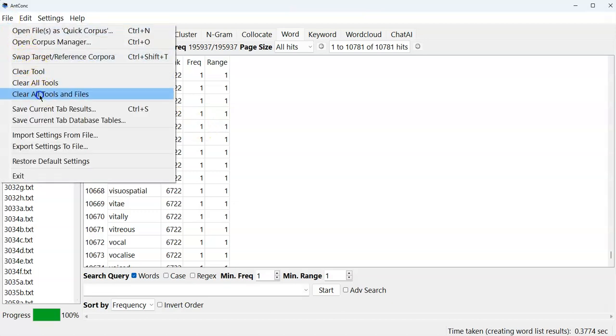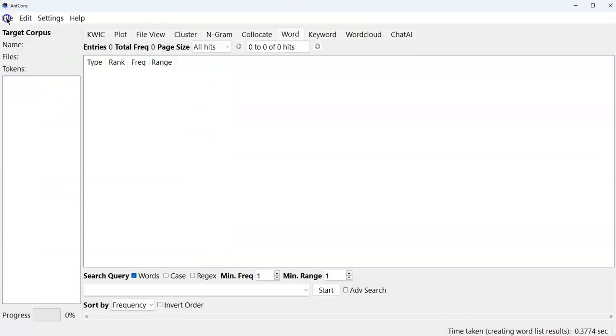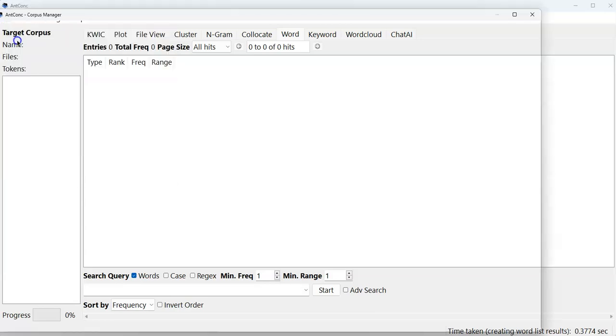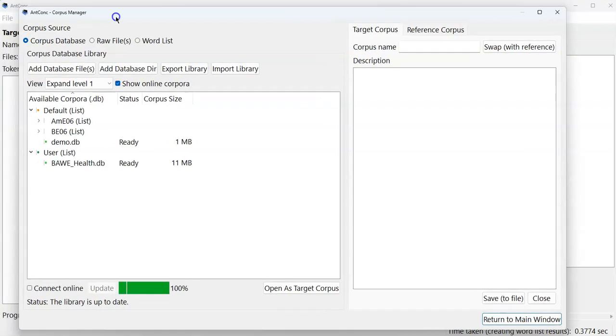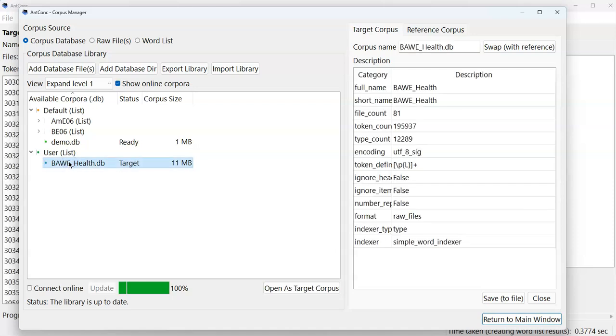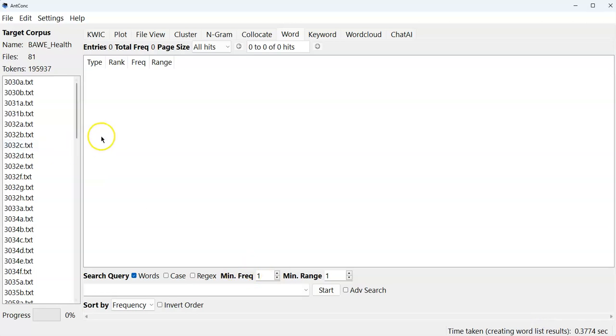Actually, let's just clear all of this so you don't see anything. So you won't see anything when you open Antconc. You open Corpus Manager, and you should see something like this. You'll notice here that it says user list. These will be all the corpora that you have created. And because you've created it before, it remembers where it is and it's ready to go. Then you just double click on it to make it target, return to main window, and it's ready to go.